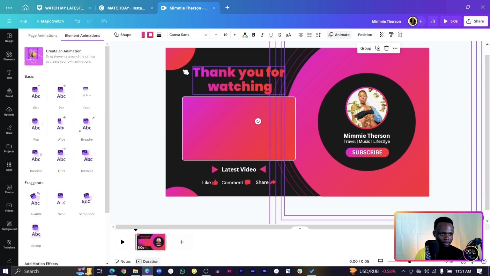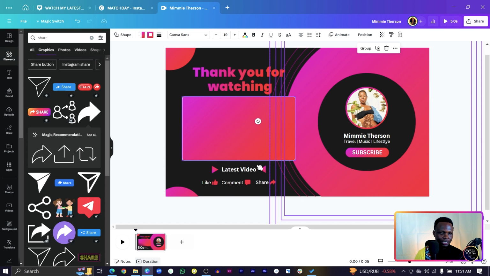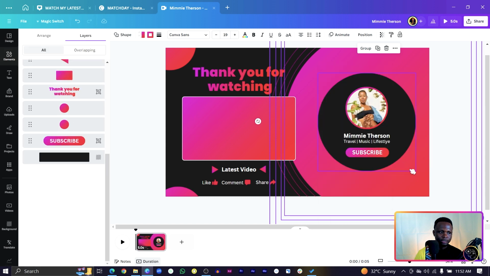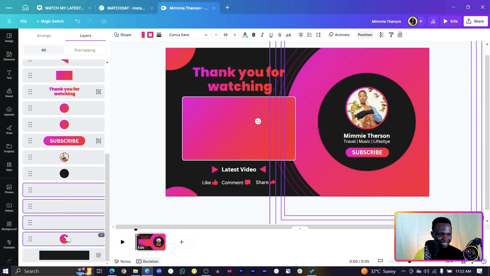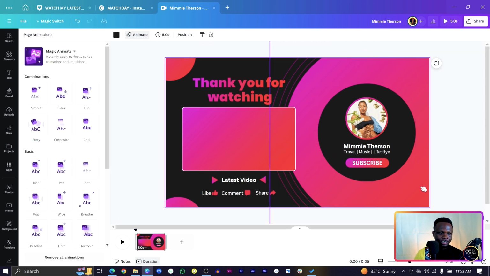Come to animate, come down and choose pause. No, I think I have the main shape selected, so let's go into layers again. Layer, show layers, then press and hold control and deselect this. Then come to animate, and I will choose flicker rather. Yeah, flicker. So that's the first one.